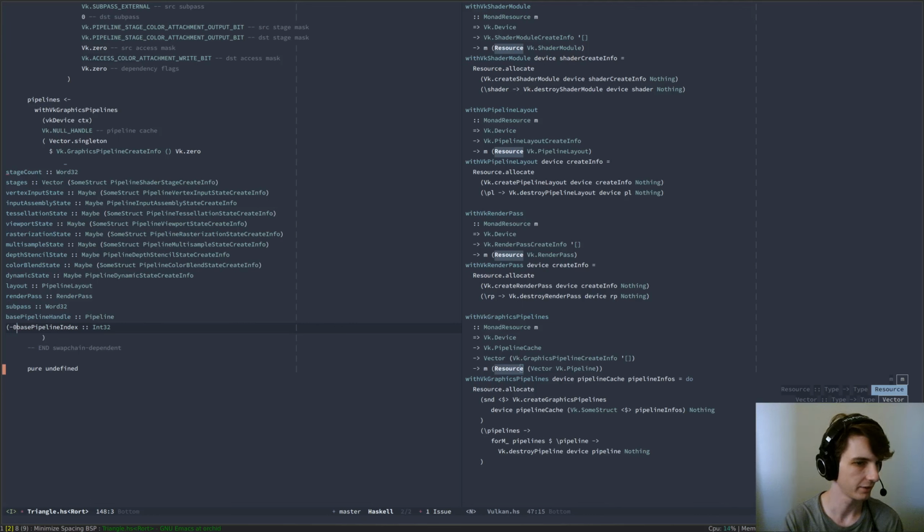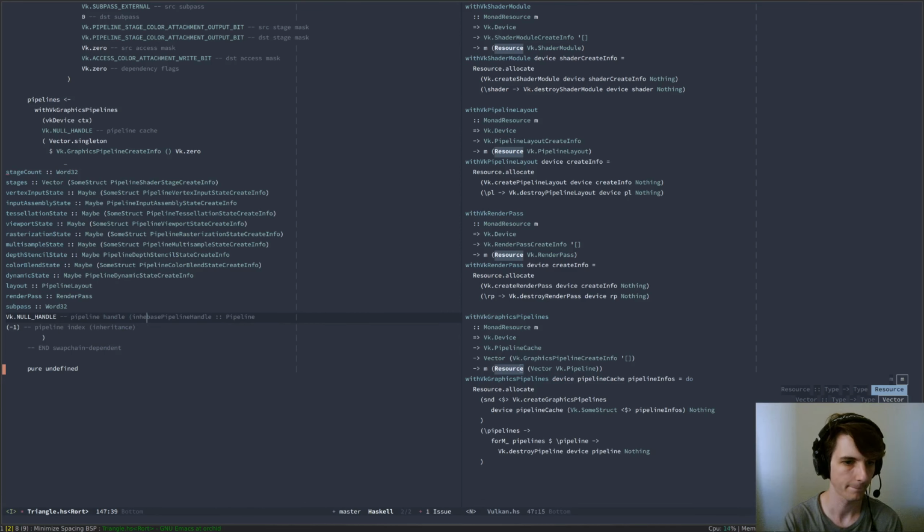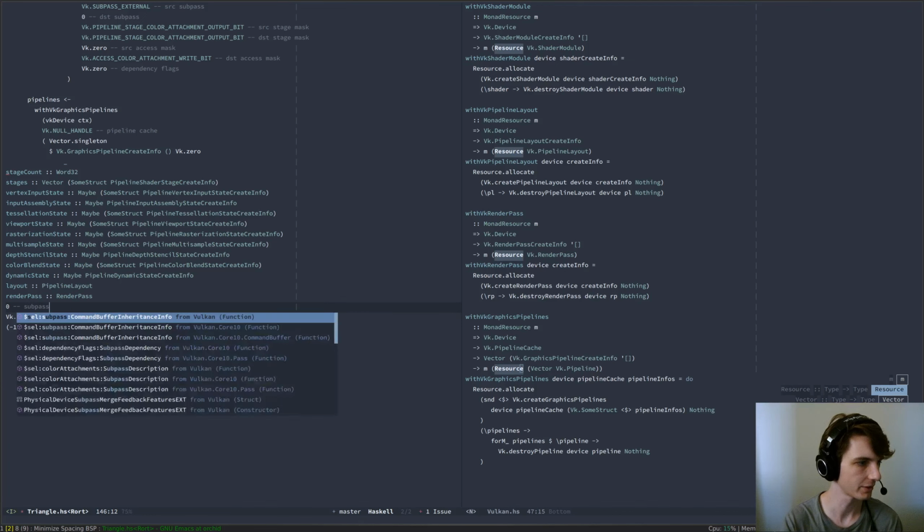The base pipeline index is -1. This is the pipeline index. It's for inheritance purposes, which we are definitely not using. And null handle for the pipeline handle. Again, inheritance purposes, which we are not interested in right now. Subpass index is 0. We've only got one subpass.